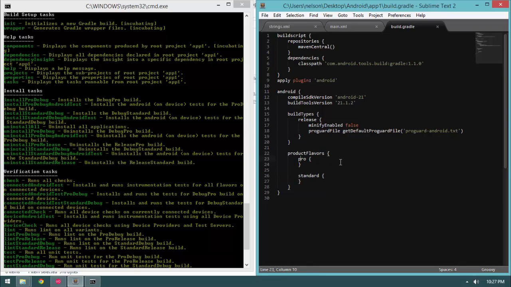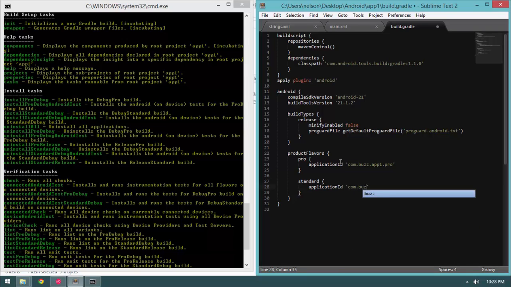So the way I accomplish this is under Pro, I'm going to say applicationId, open quote, com.buzz.app1, or test1, whatever I named. I can't remember what I named it. Let's just go with app1.pro. And then on standard, I'm going to say applicationId, com.buzz.app1.standard.